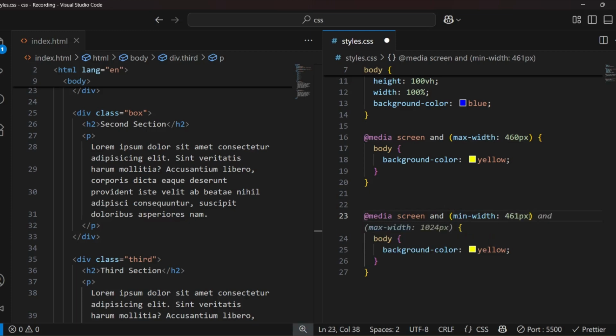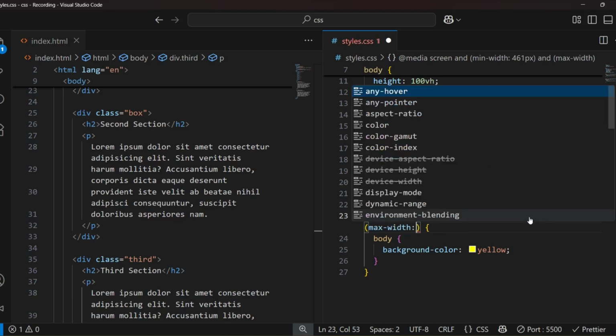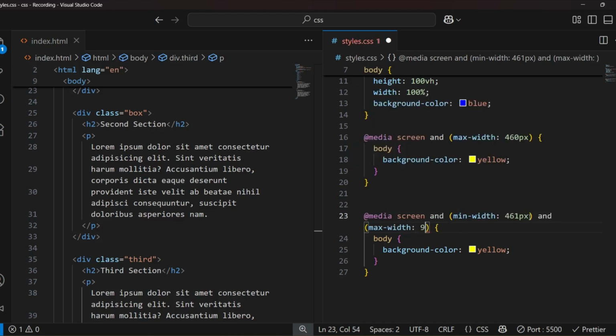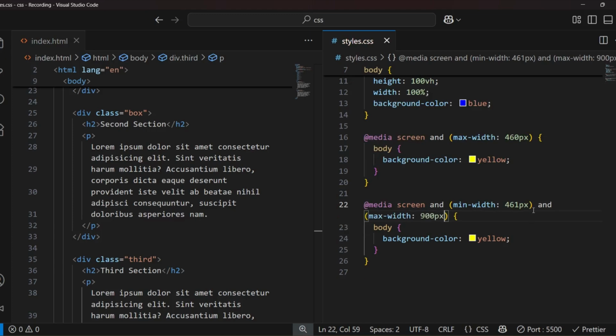Then I'll come back and say, and because I want to target another point, I'm going to say, and if the max-width, let's just say the tablet is 900. Okay, so this is going to mean that from 461 to 900 pixels, any device that is as wide as that, we want the background color to be green.